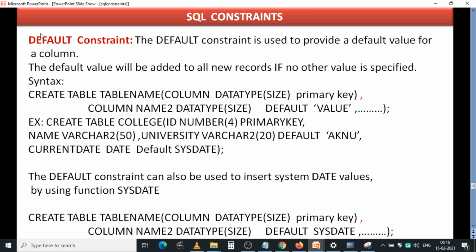Just see this syntax: CREATE TABLE table name, column, data type of size, primary key, column name 2, data type of size, and next you have to write DEFAULT and provide the default value enclosed in single quotes. I want to create here the college table with ID number 4 primary key, name varchar2 of 50 and university varchar2 of 20. By default, what is our university? AKNU. And the current date data type default sysdate.